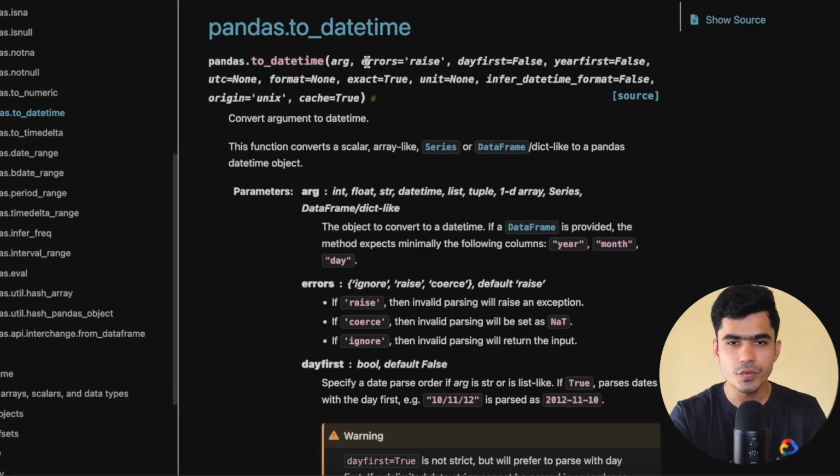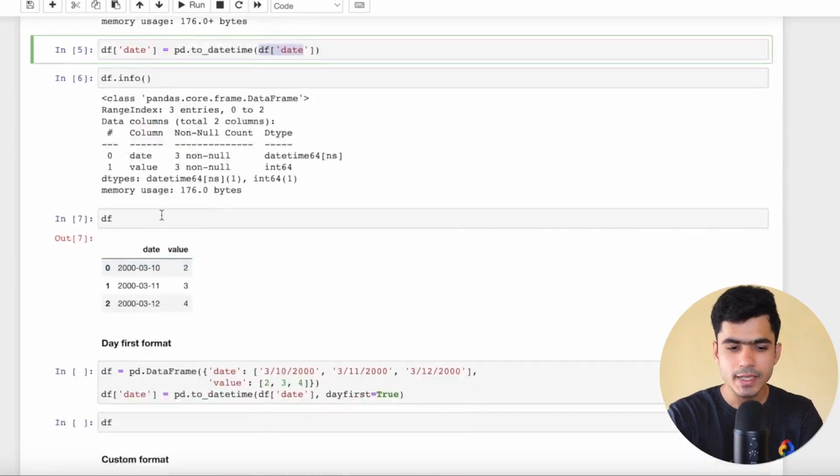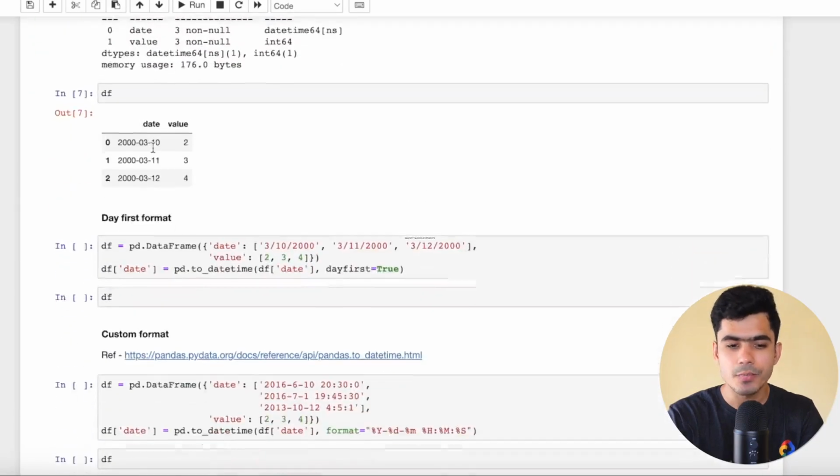So when you want to use a new function, you will also get the understanding of how to use this documentation and make use of it. A lot of people find difficulty in reading the documentation, but I will explain how to read documentation properly in this video also. Okay, so this is about converting our string into proper datetime.